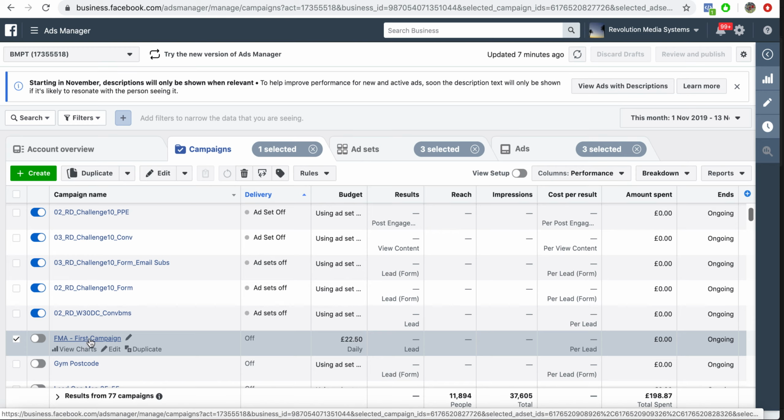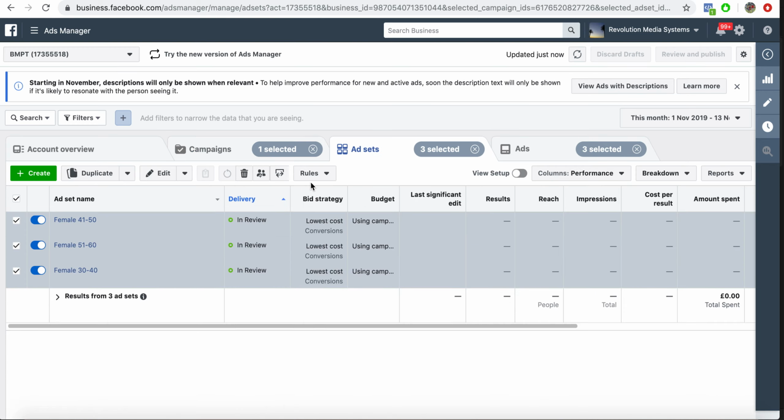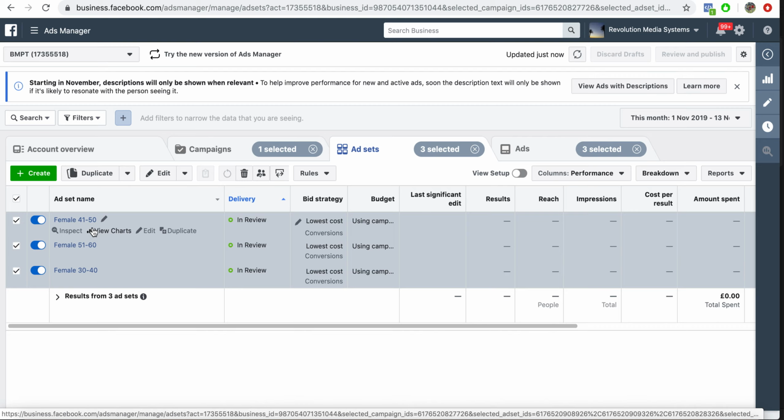What I'm going to do is just click on here, and it will take us into the ad set. I could either click on it that way or just go onto here, and as you can see, we've got 3 different ad sets available, so 30 to 40, 41 to 50, and 51 to 60. We do this so we can gauge the budget that we're putting into the campaign itself and gain better results and understand the results that we get.